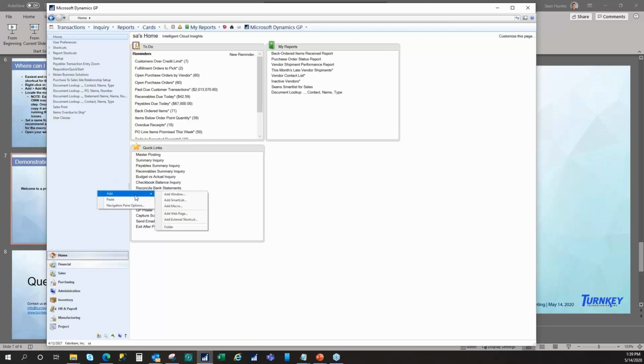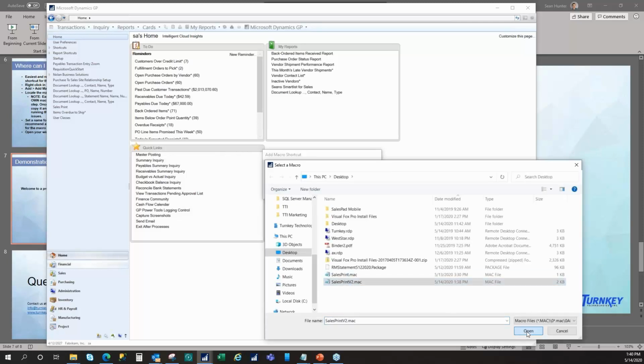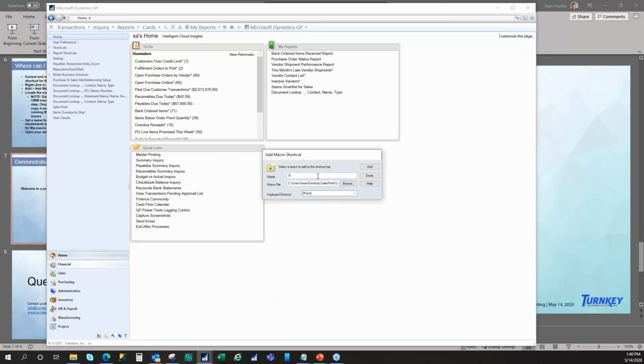So I'm going to go over to my shortcut pane on my home page. So navigate to your home page. In this area here, give it a right click, add macro. I'm going to go in and I'm going to browse because I think it picks up maybe my name for me to begin with. Let's find out. Nope. So we're just going to go in sales, print, macro.